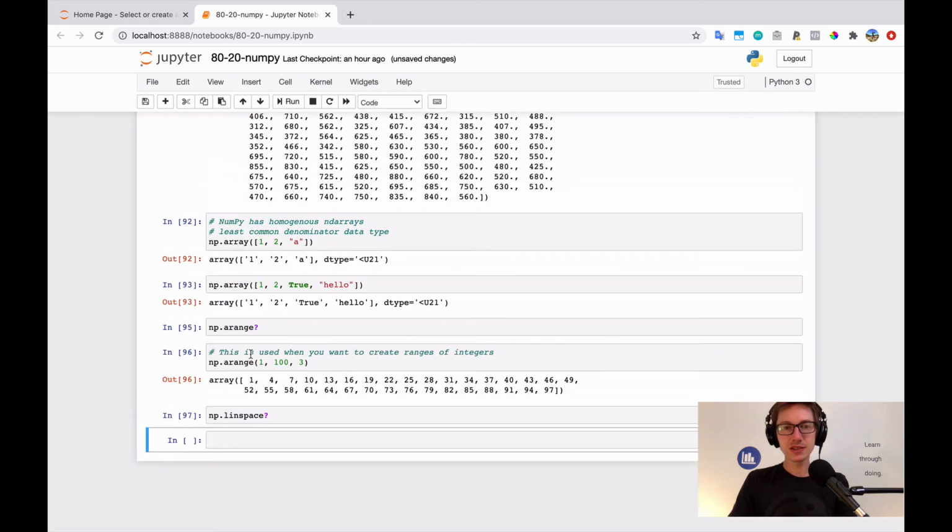So this, for example, comes in handy, especially when you're plotting things, or whenever you want to have some small numbers in between a range. This is useful with a lot of machine learning algorithms and data science applications.